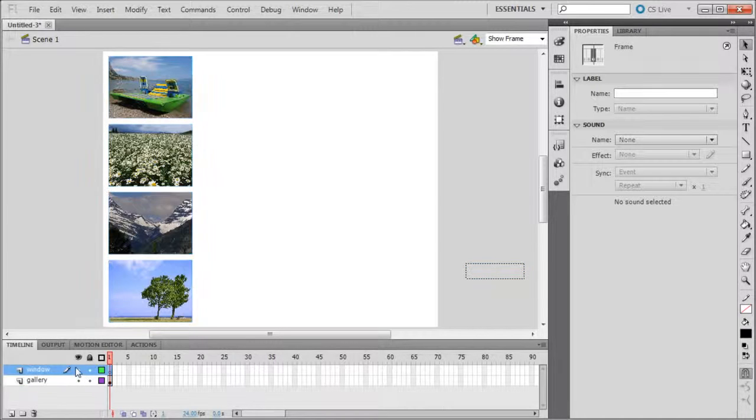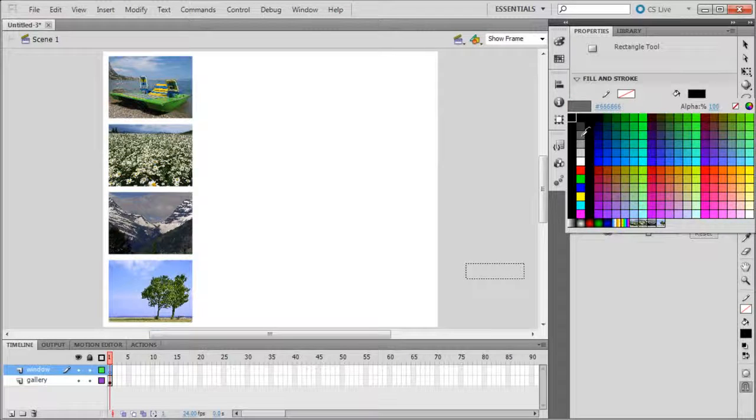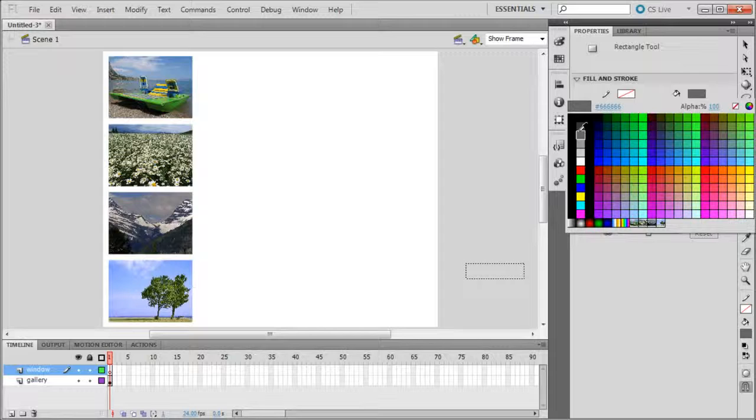So on our window layer, which is currently blank, what we're going to do is create a rectangle. Okay, so we're going to go over to the rectangle tool. Alright, and what we're going to do is I'm just going to grab a gray color. I'm going to grab the second gray down. You can see there's black, gray, and then another gray, and then we're going to select that one.